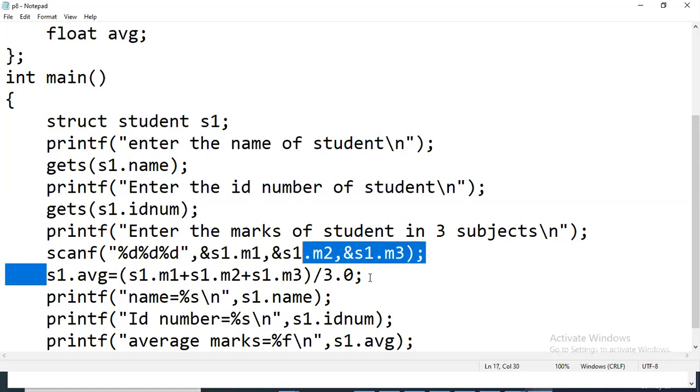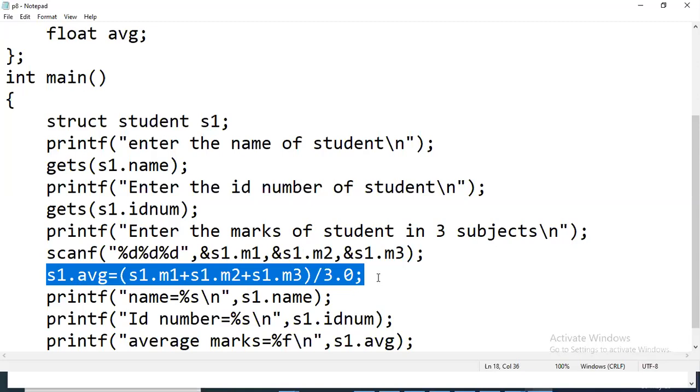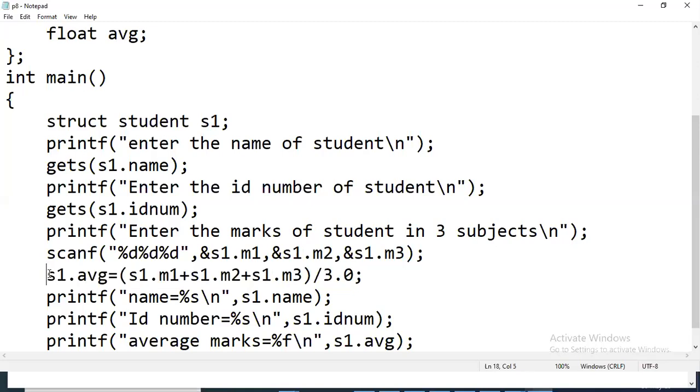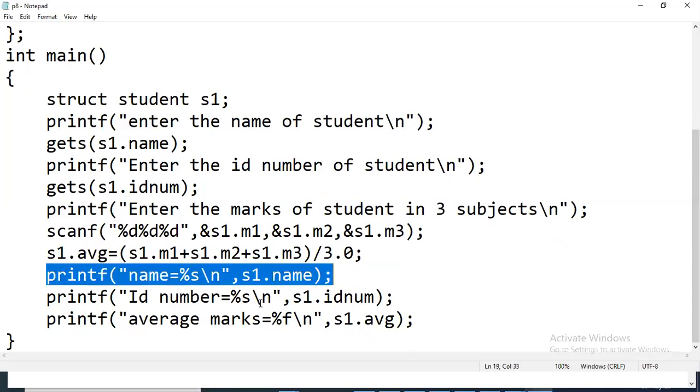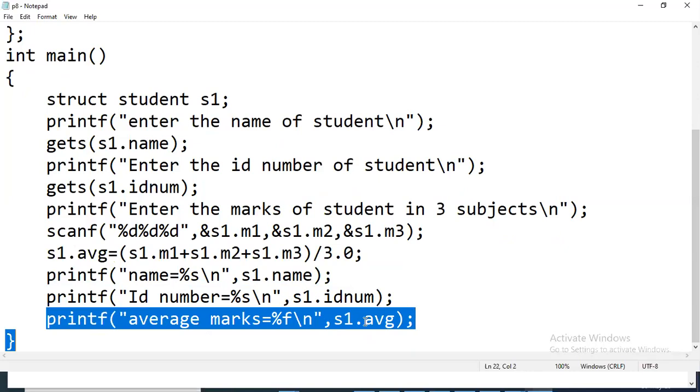So marks 1 plus marks 2 plus marks 3 divided by 3 will give us the average, which we have stored in S1 dot average. Then next is simple. We took input, calculated, print each one, right? Print the name, then we print the ID number, and we print the average. If you want, you can print M1, M2, M3 also. Okay. So let's execute this. I hope the program is clear. We took input for one particular student, the student's name, ID, and marks in 3 subjects. And next we are calculating average of those 3 marks, and then we are printing it. Okay. So let us see how does this work.